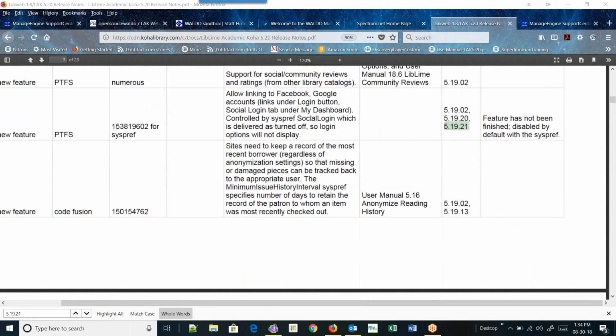Okay. The first one is information about the linking to social media accounts. And this one, I'm not sure what they did for this last, but I'm thinking that it's probably something to do with the updated information about the social login, which is delivered as off. I think before it had been delivered as on, and that was causing some consternation among some sites.